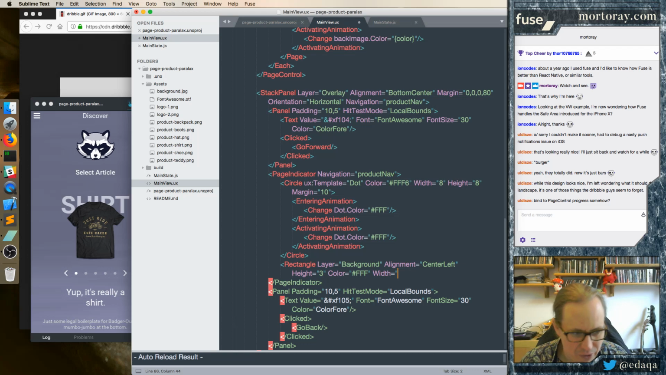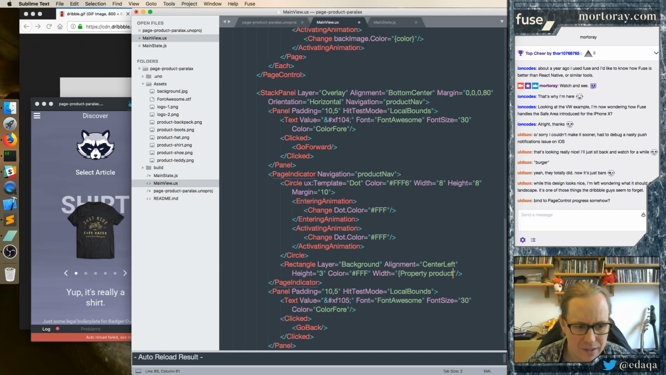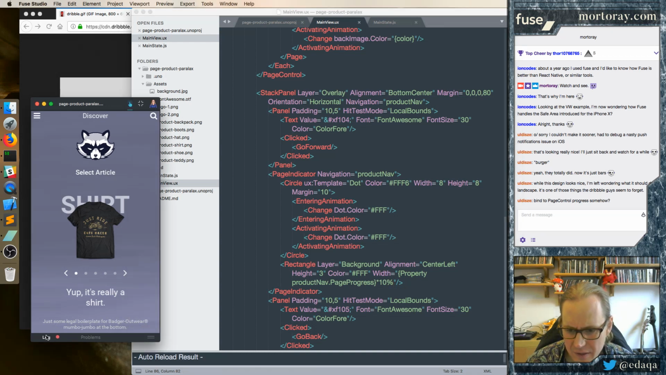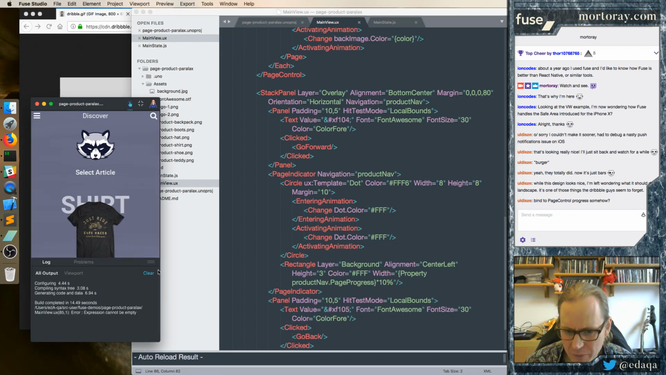But I want to make it relative, so actually, okay, we're going to do that. You're not going to see this now when I save it because it's hidden, it has no width. What was the progress again? Property, I think it was page progress, product nav dot page progress times 10%, just something quickly to test this. And what failed down here? Expression cannot be empty, that's fine.